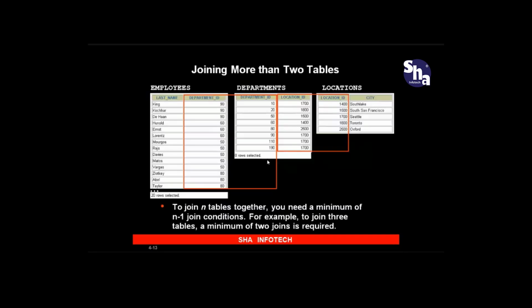Alias. So if you want to join more than 2 tables, that's what I was saying here, n-1. The number of conditions will be n-1. So that is also clear to all of us.